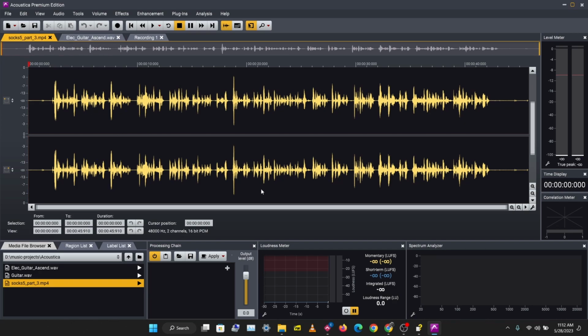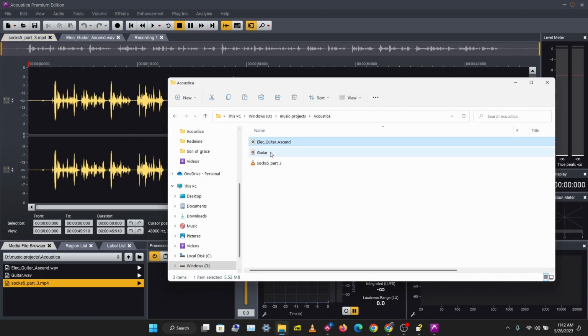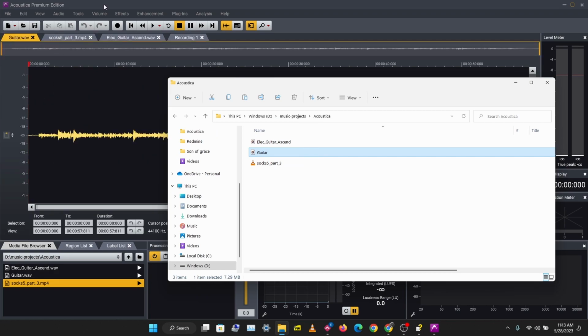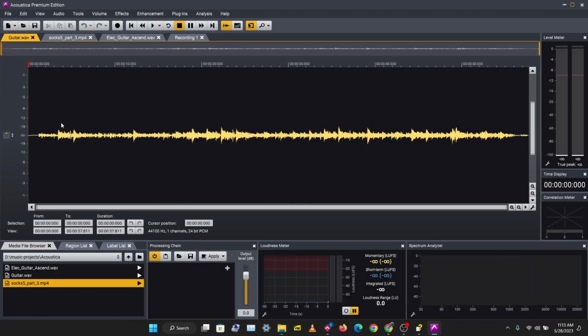The last way to do this is to drag the audio file from your file explorer. I'm just going to drag this in here, and that creates a new tab with my audio file. So that's how to import audio in Acoustica.